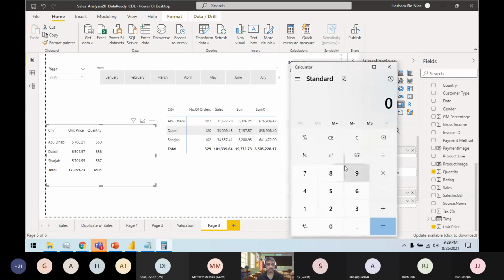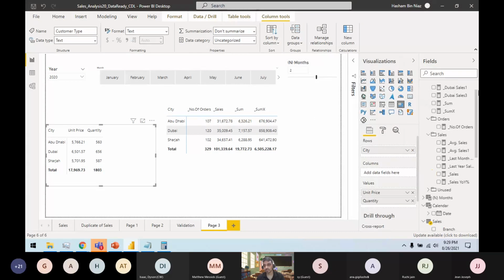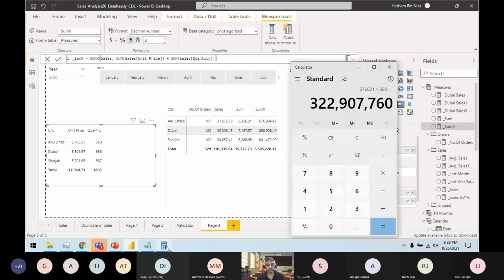With the SUMX, what is happening is like 576621 into 560. This should be happening, right? You all are thinking that this should be happening. This should be multiplied by this in the case of SUMX, but it is not happening. What rather it is doing, oh, sorry.